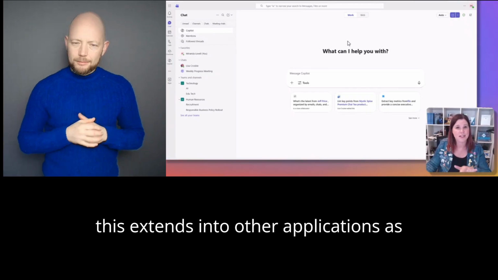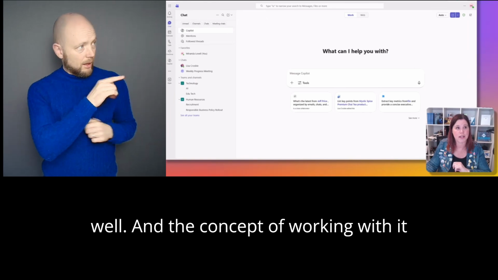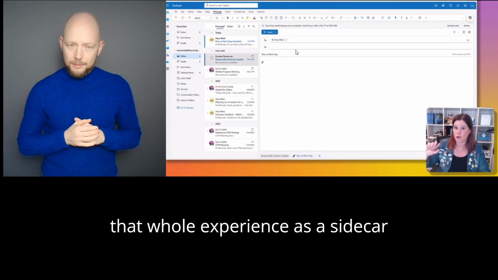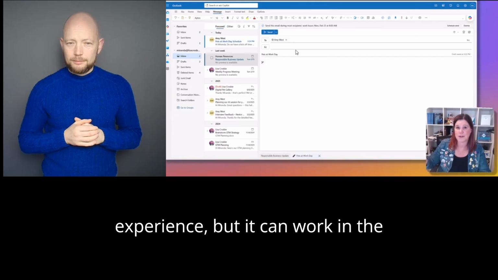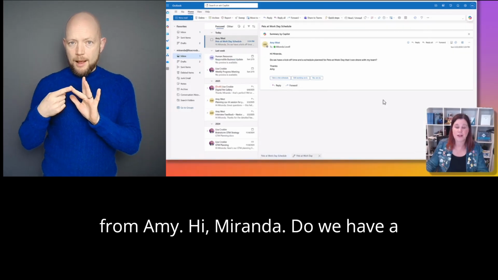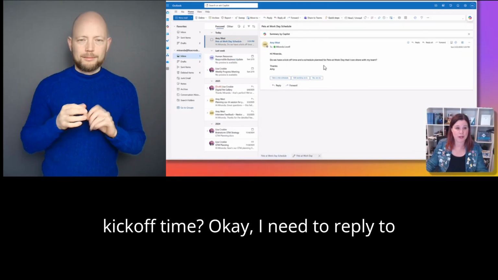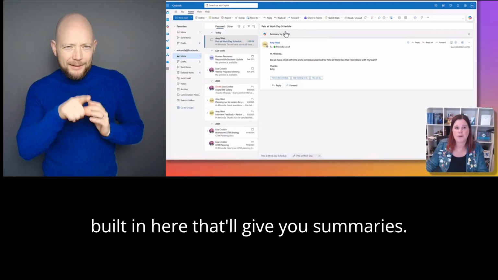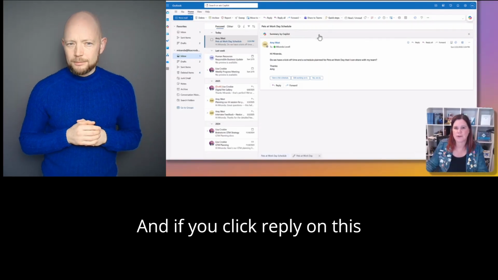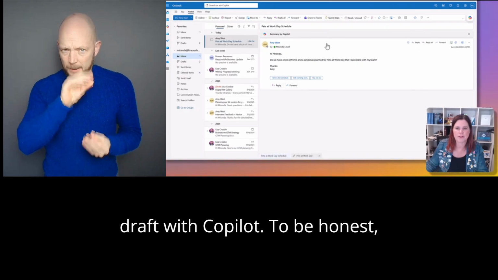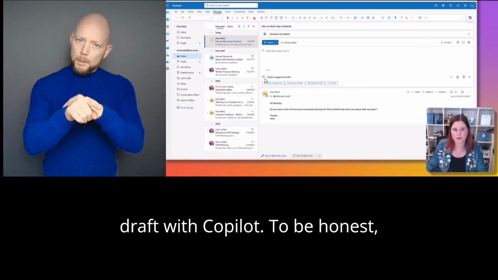Now, this extends into other applications as well. And the concept of working with it in the applications is that you've got that whole experience as a sidecar experience, but it can work in the context of the document that you're working with. So I've got an email here from Amy. Hi, Miranda, do we have a kickoff time? Okay, I need to reply to this email. Now, there is a Copilot built in here that'll give you summaries, and if you click reply on this email thread, you'll get this option to draft with Copilot.